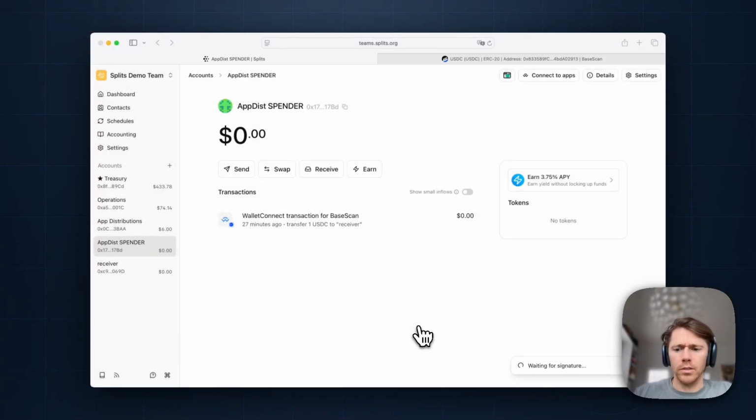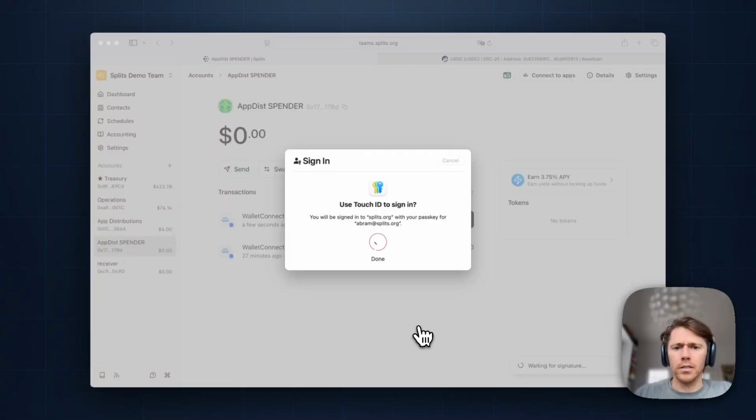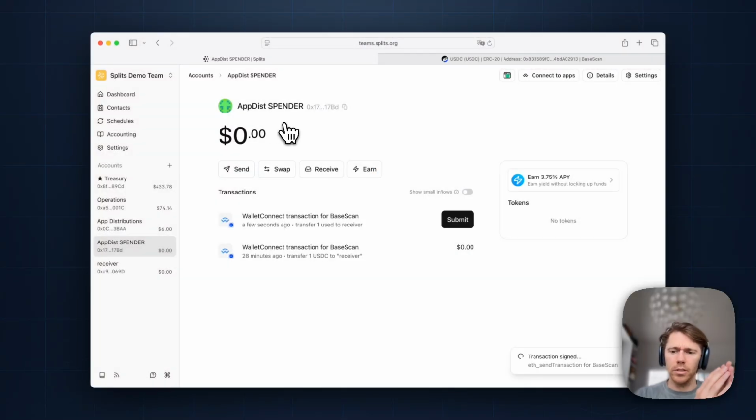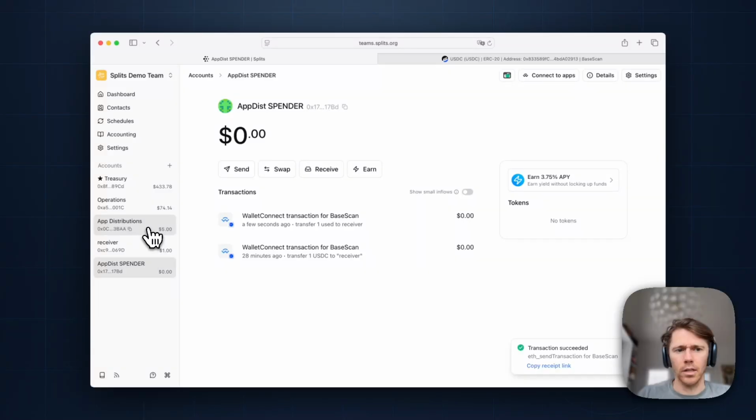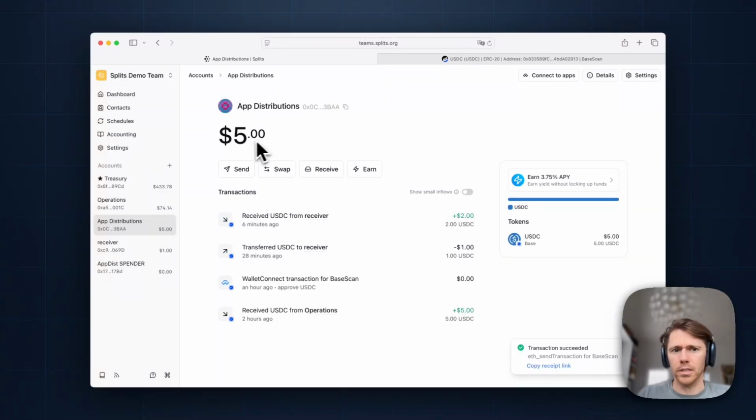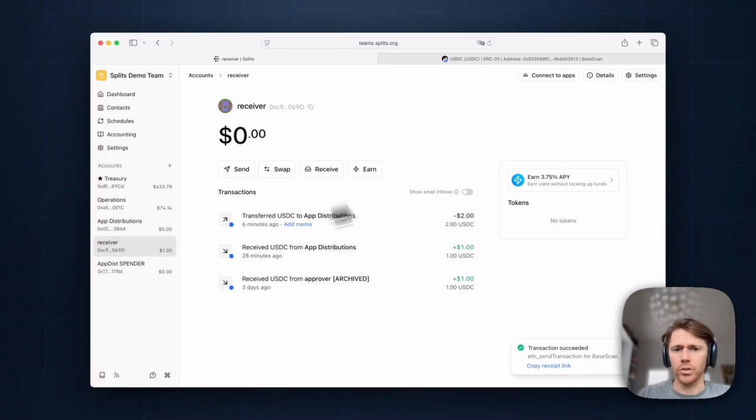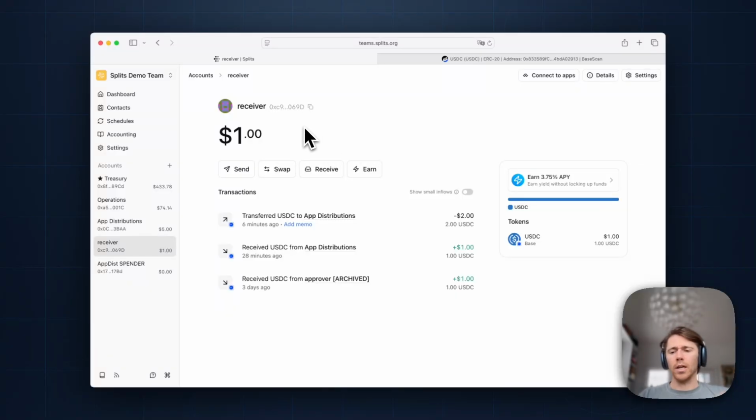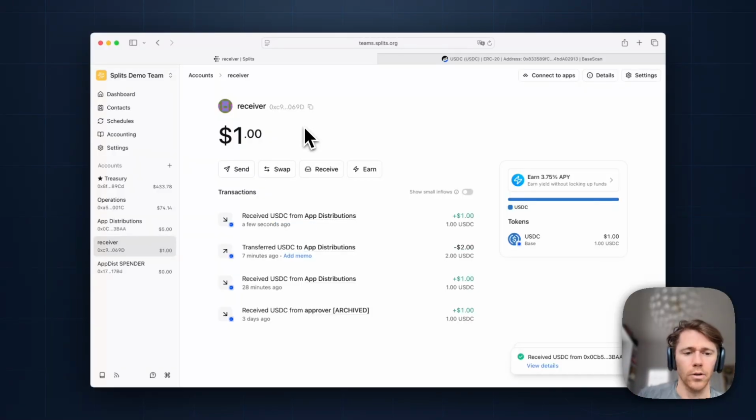And so you'll see in just a second that funds are never hitting this spender account. It simply has permission to move funds from the distributions account into the receiver account. And so you just saw that it went down from 6 to 5, and now the receiver jumped up. It received that one USDC. So again, in this case, the receiver could be any customer, any user, any interaction that you want to kind of reward in your own application.